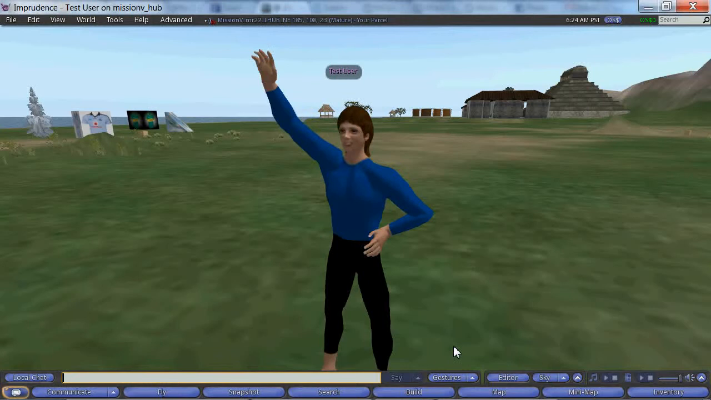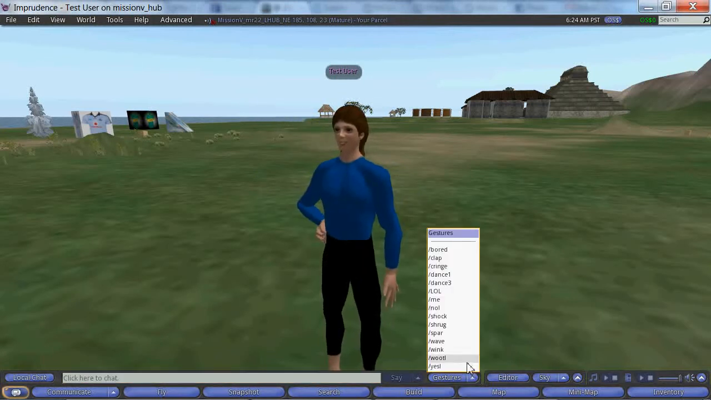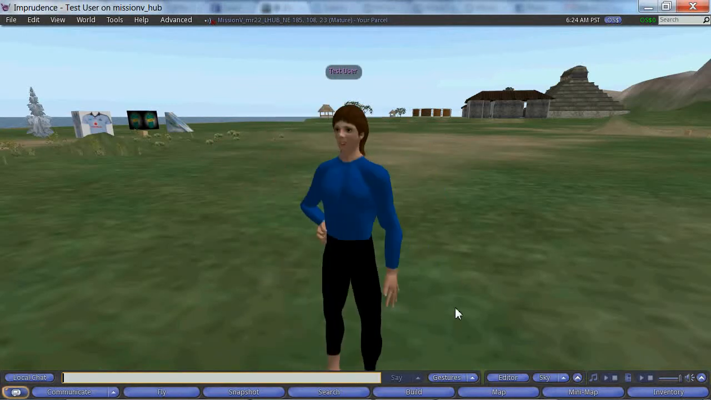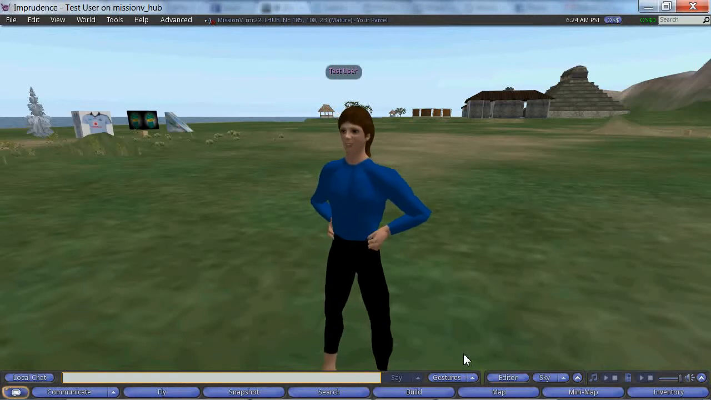If you want to wave hello to a friend, perhaps you'd like to do something a little bit more exciting like dance. So that's the gestures, and we hope you have fun with that.